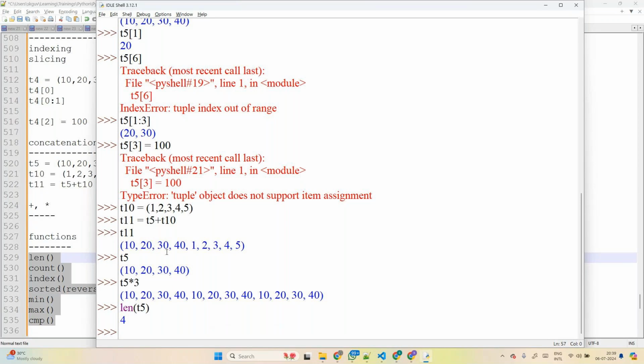You won't know, right? So what might be the length of the tuple? Then you should use the length function and find out the length of that tuple and do whatever the indexing or slicing or any operation, any logic you want to write in that code, you can write.